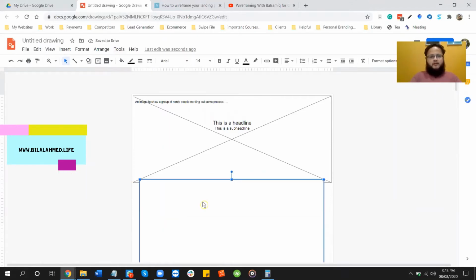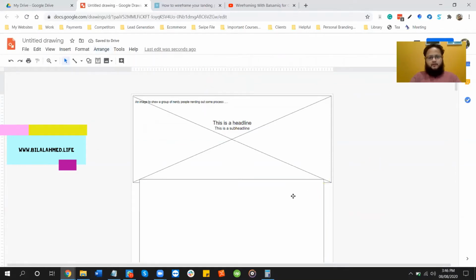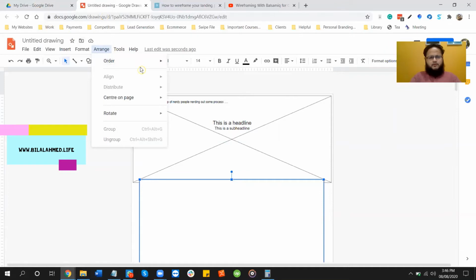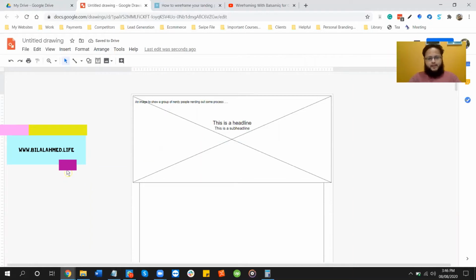But I want this part to be on top. Since I added this box later, this would appear on top of this one, which is not how I want it to be. So I would click this, then go to arrange. Make sure you can see that. Click arrange, then go to order, and then send backwards. Second, didn't work. There you go, send to back.